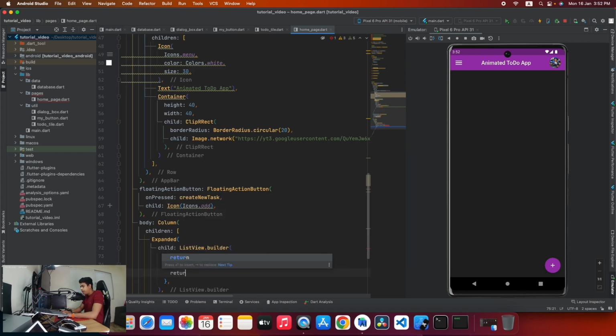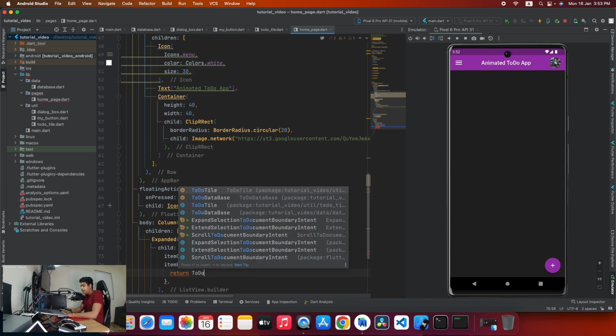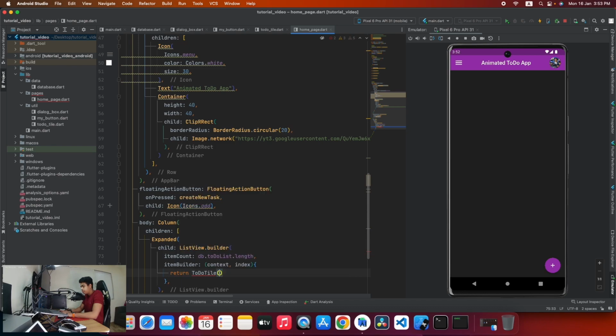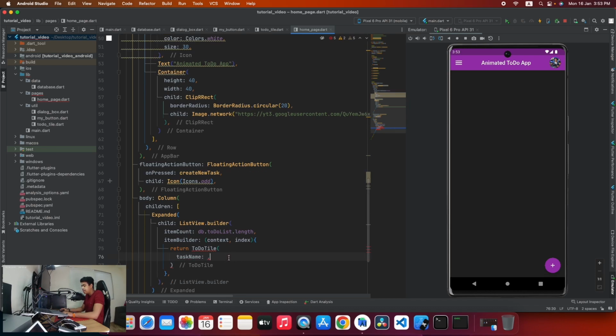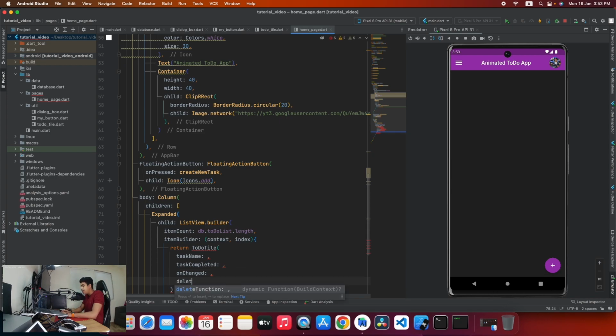Now what we want to return is ToDo tile. So we need to call our ToDo tile that we have imported, actually that we have created in our ToDo.dart file. Okay, so it will be taking multiple values as we have defined it over there. One is going to be the task name, second is going to be whether the task is completed, as it will be changing the design of our ToDo tile regarding these values. Third is going to be the on changed function, that we will be defining over here, and the last one is going to be the delete function.